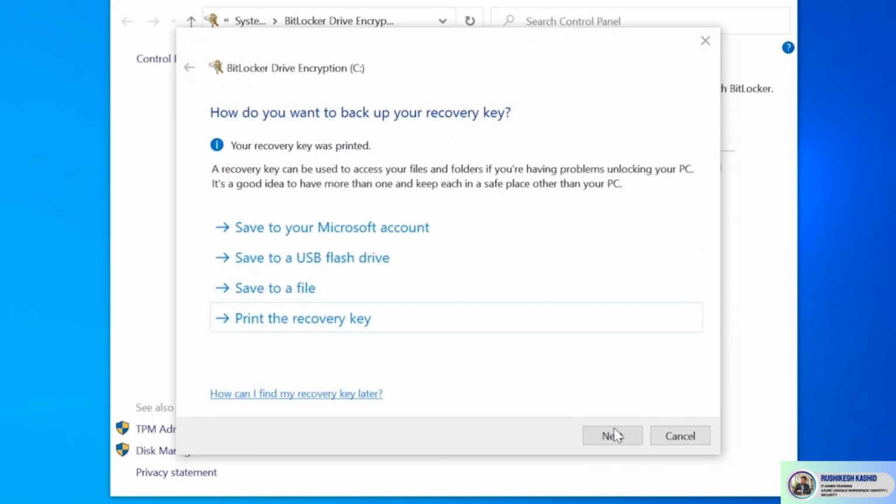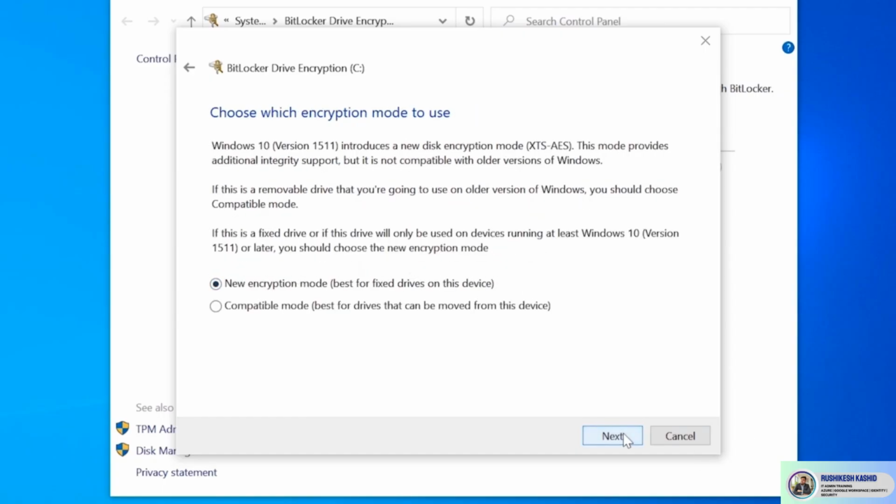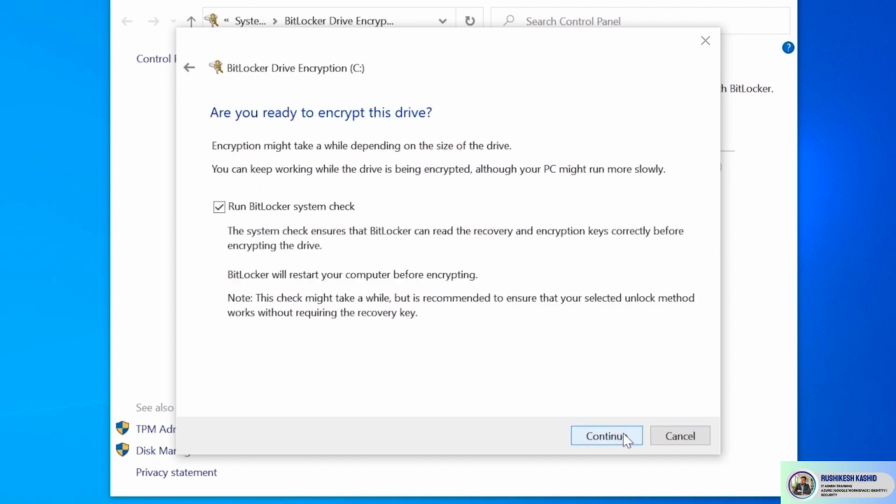Remember, you have to store it in a secure place because when someone gets access to this file, he can recover your password. We want to go for the second option because this device is already in use. We have 2 encryption modes. We'll use the first one. I don't want to run a system check because that would require my laptop to be rebooted.